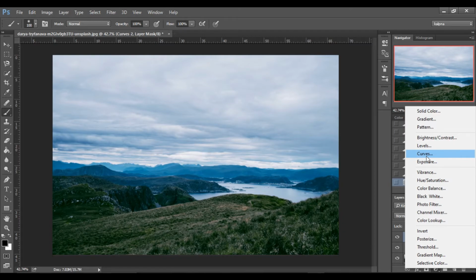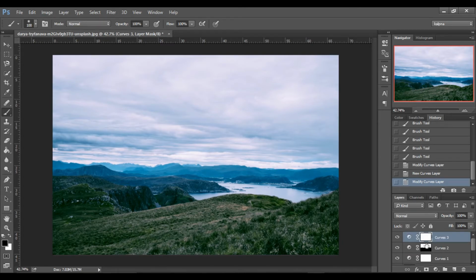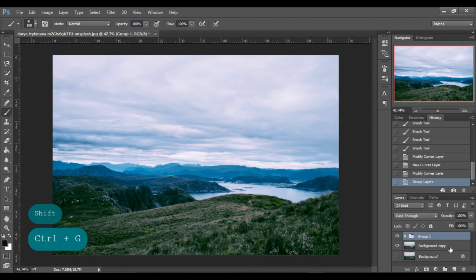Let's have one more curves layer just to brighten up the whole image. Now select all layers and group them. This is the before and the after. And if you think that it's too much, decrease the opacity of the whole group.